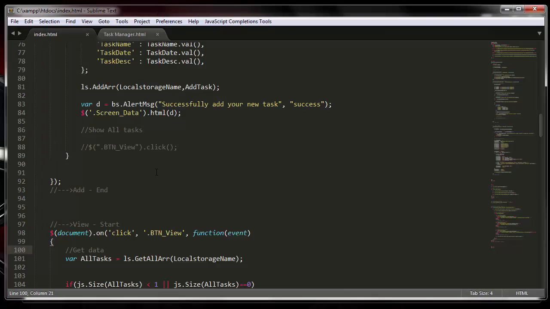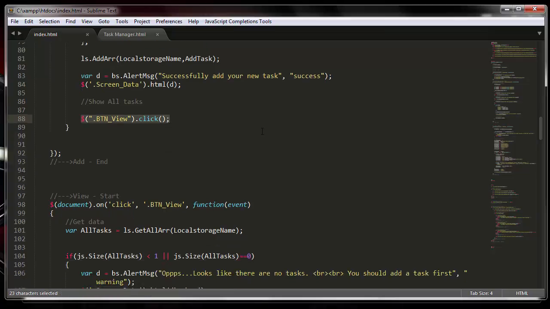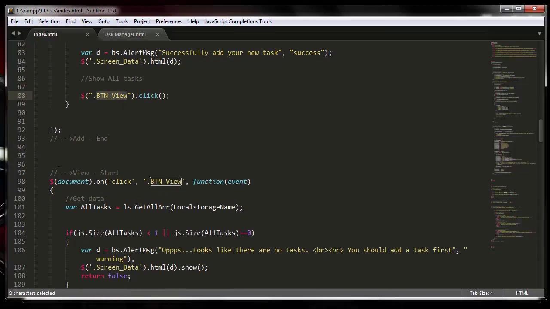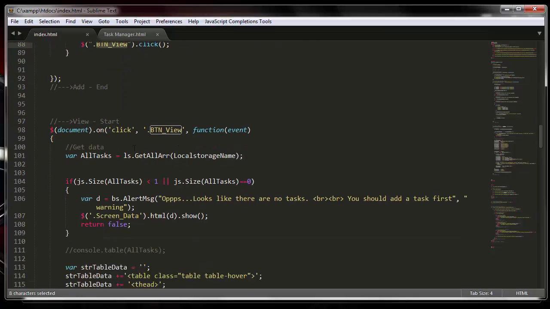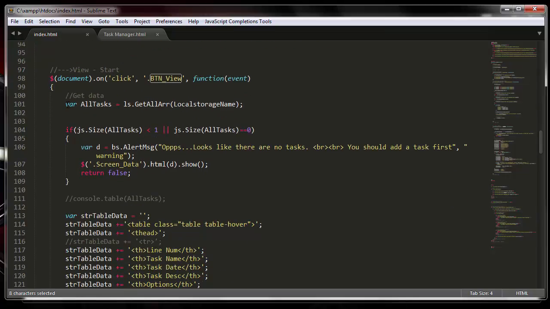So in here, what I'm going to do is first of all, uncomment this thing, because in the last video I commented it out since I didn't have this functionality already built in, which is this button right here, view screen. So in here, what we are doing first is assigning a variable called all tasks, and then this is the function that will get all the local storage with this particular table name.